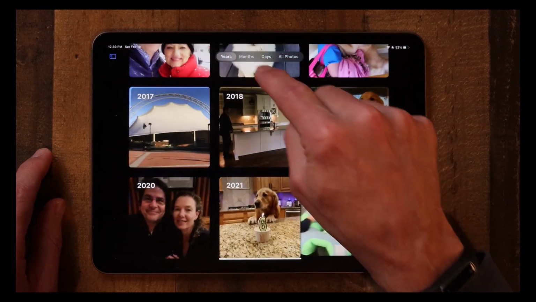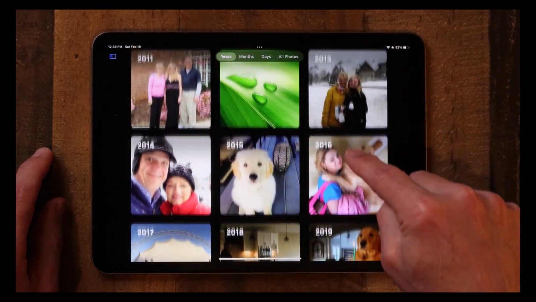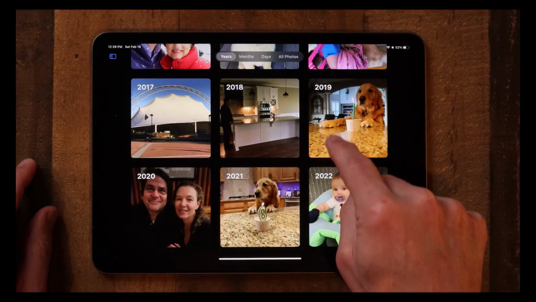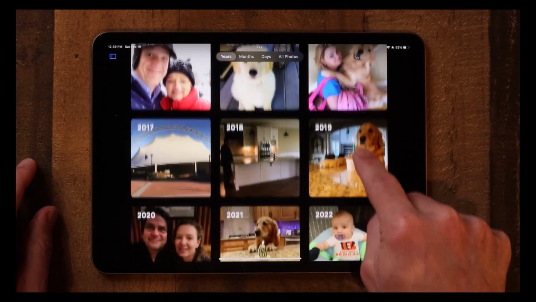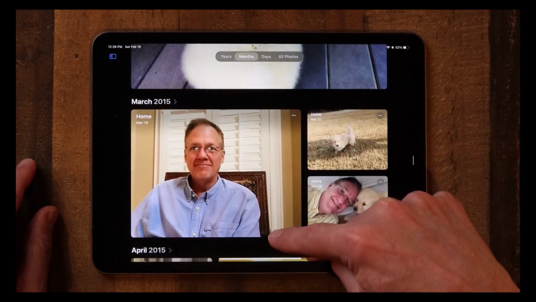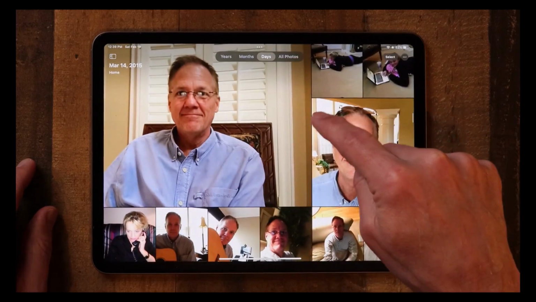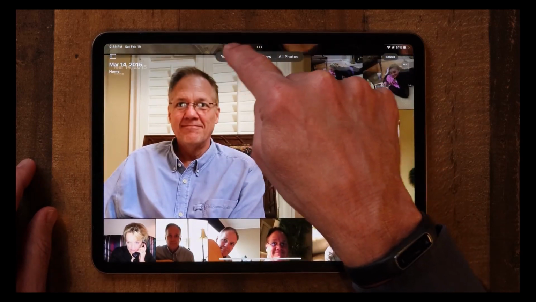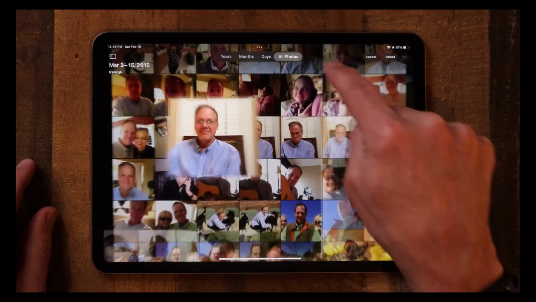So if you tap on Years, you'll see all of the various years come up. You know how on the old photos you might write the date on the back of the photo? Well, when you take a digital photo with your iPad or your iPhone, it also puts that date on the back of the photo, and then it lumps them together by year. So that's how that works. It also does it by months, and you can go through various months of each year, and then right down to days. Here's March 14th of 2015. So again, years, months, days, and then all your photos.